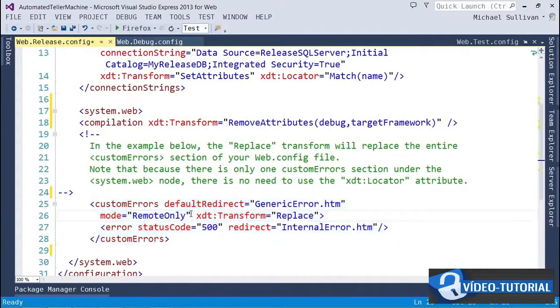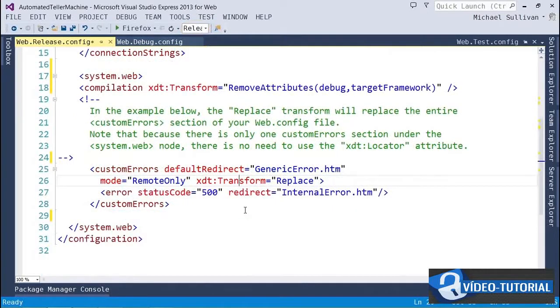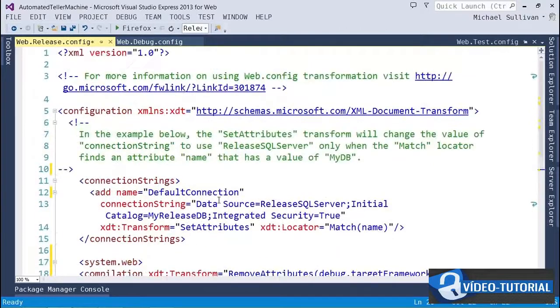I'm just going to make sure that we are in release mode so we can test some of this in a moment. The values for locator and transform can get a lot more complicated than this. For example, match can work with XPath expressions and conditions, and transform can insert elements before or after other elements. Let's actually go ahead and add one more element using insert. So this will be an appSettings element. The appSettings element is a child of configuration.